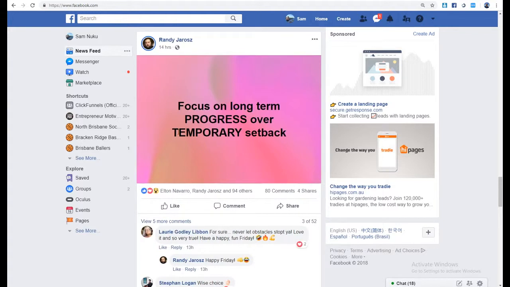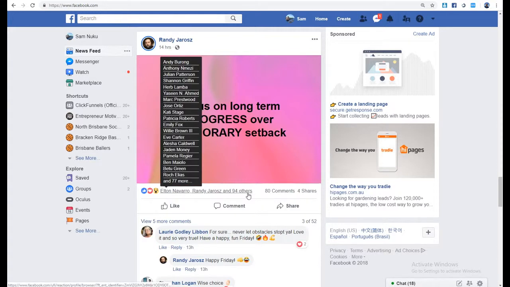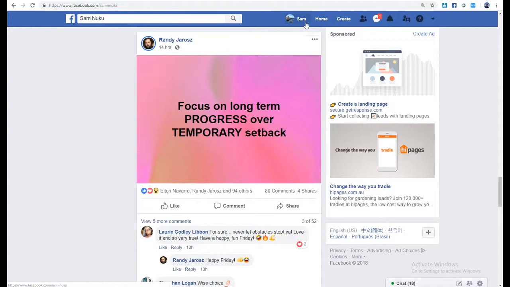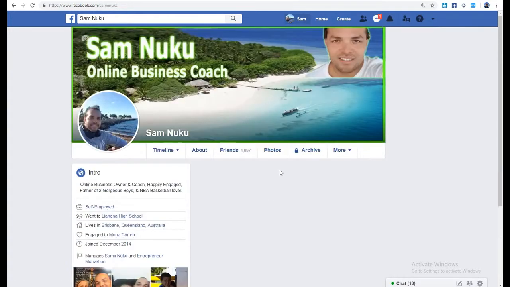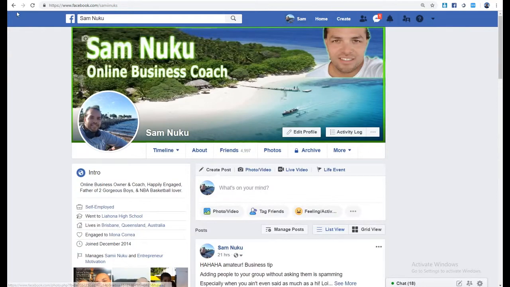So people who are business minded, they're probably entrepreneurs at heart. It's probably aspiring entrepreneurs is what I should say. And it says here, focus on long-term progress, not temporary setbacks. So it really does speak to people who are committed more to the longer term game. These are probably the kind of people that I would want to add, because a lot of my profile is based around what I do, which is an online business coach, bringing people into an online business opportunity.